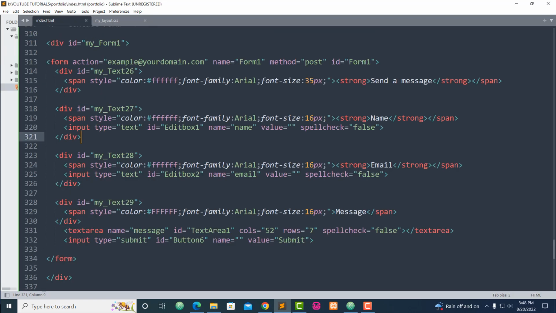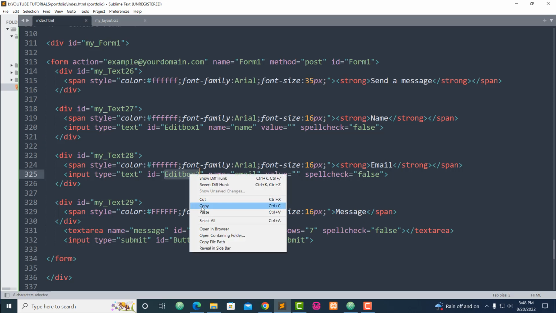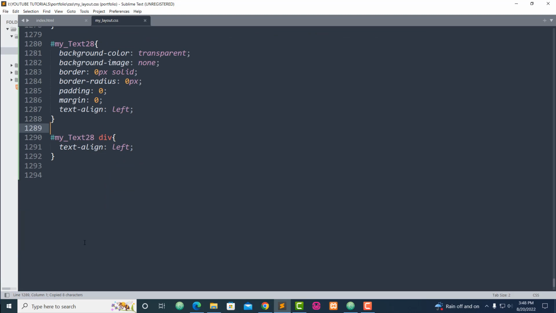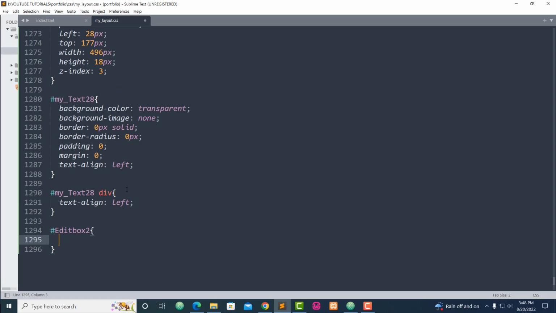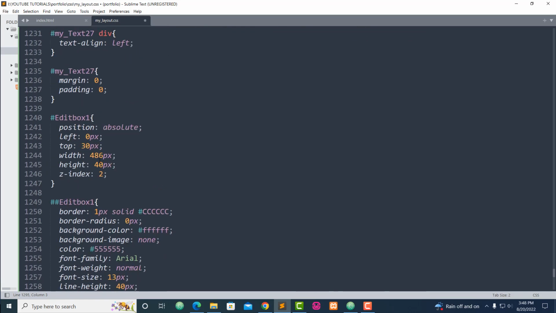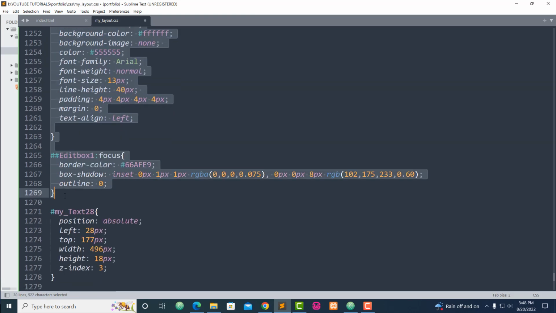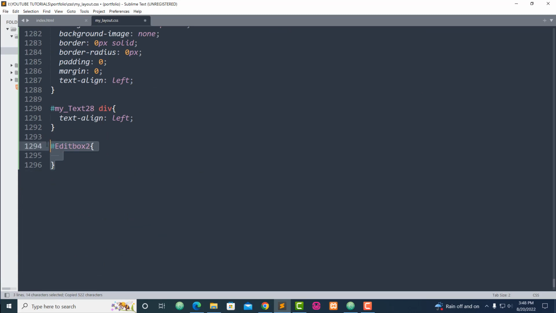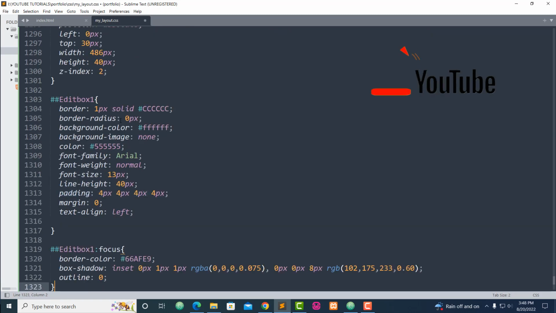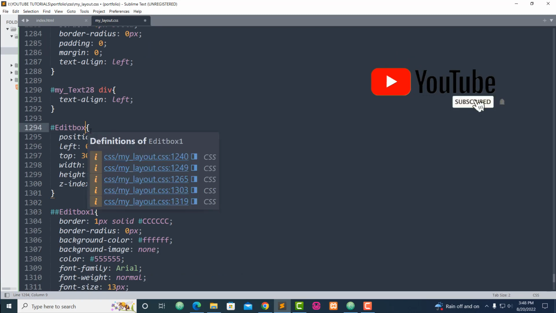Okay, next we have my edit box 2. Okay, copy this guy, and my edit box 2. What I'm going to do, I'm going to do the same thing. Copy edit box 1 right here. Okay, do the same thing for edit box 1. Copy from here. Okay, and so that we can save some time, remove this guy and paste it here. Instead of edit box 1, put 2.